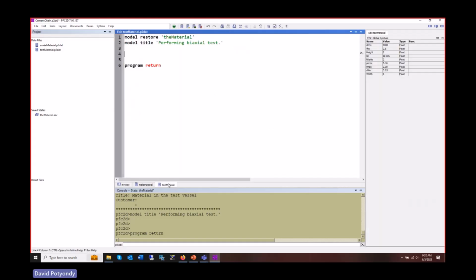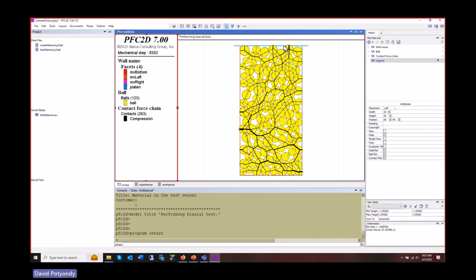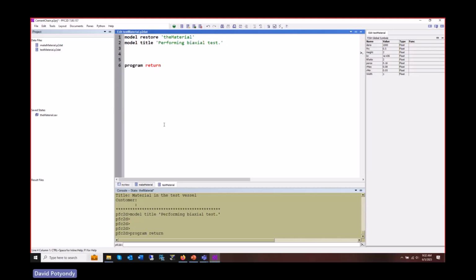All right, now all we really have to do is give a negative y velocity to this thing. Okay, so let's just do that. Test material. But first, let's do this.